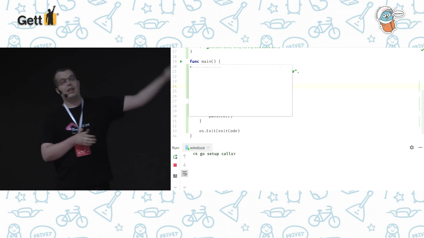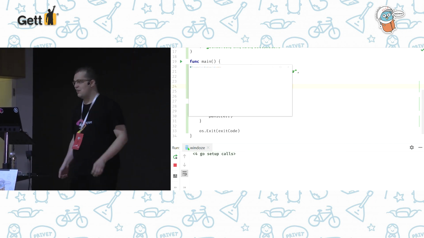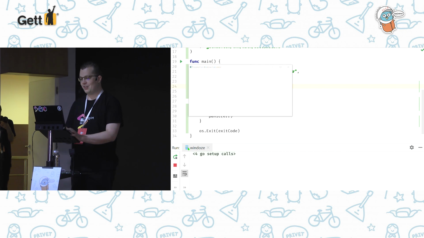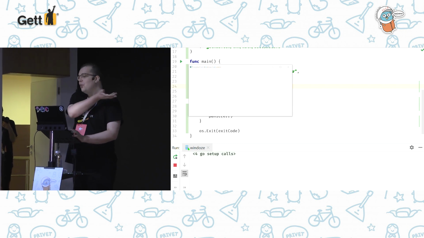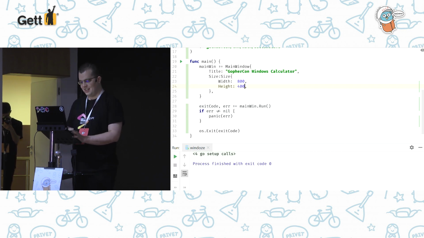Okay, wait for it. Ta-da! Okay, so it's a bit bigger. It starts to look like a native Windows application, right? It has the background and so on. Now, unfortunately, I won't be able to switch to it. As I said, I do have a touchscreen, saved by the touchscreen.